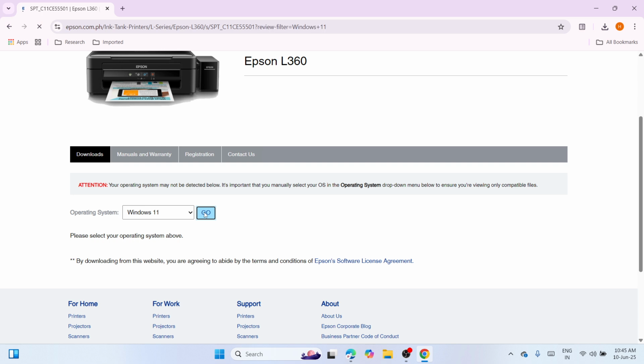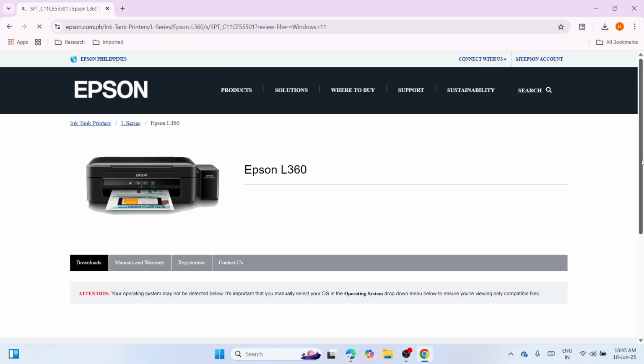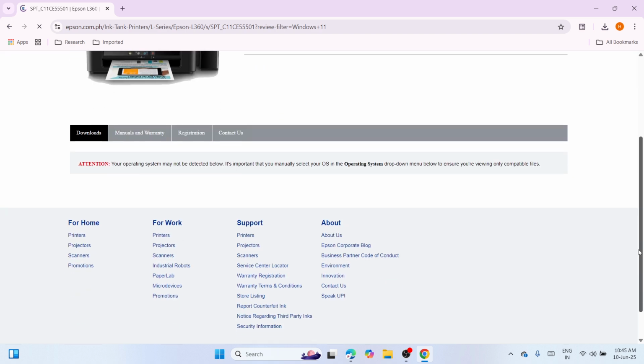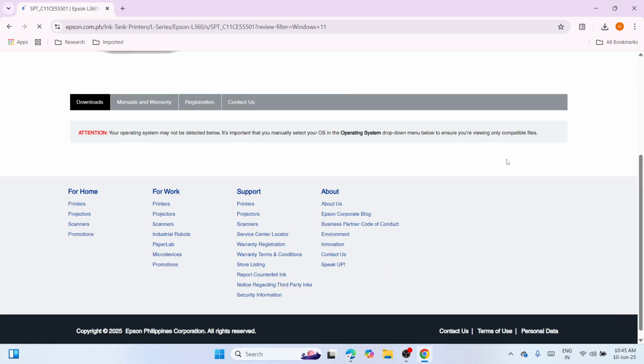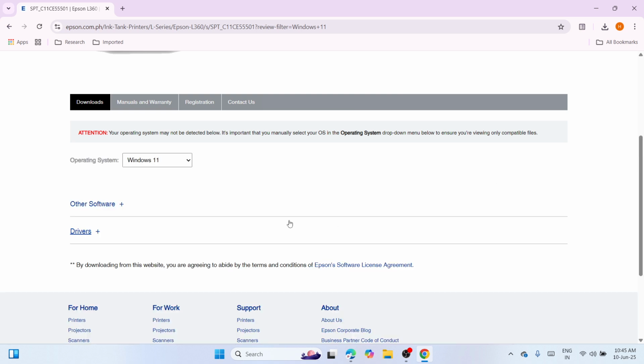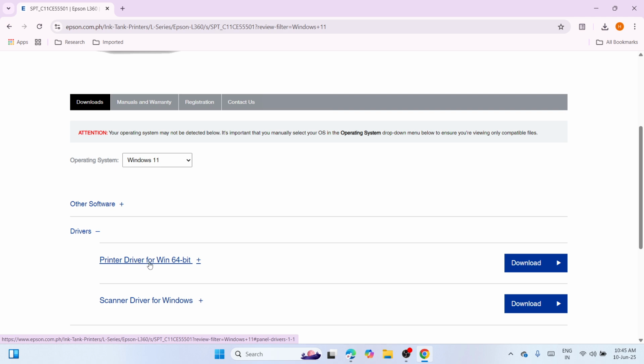so that you can refresh the page again and wait until you would be able to see a list of software and printer drivers. So we just have to wait until everything shows up here before we continue. Once here, please proceed to the drivers, click on that link, and there you can see the printer driver for that specific number or the model, which is the Epson L360.